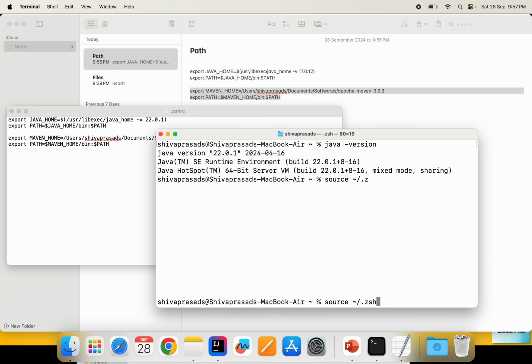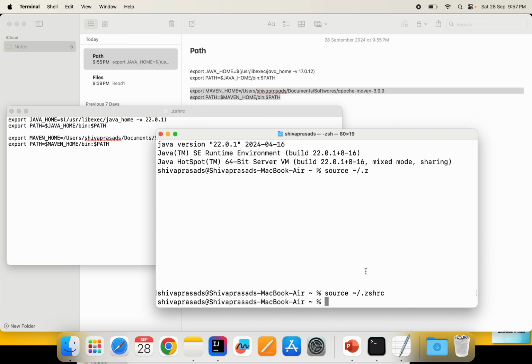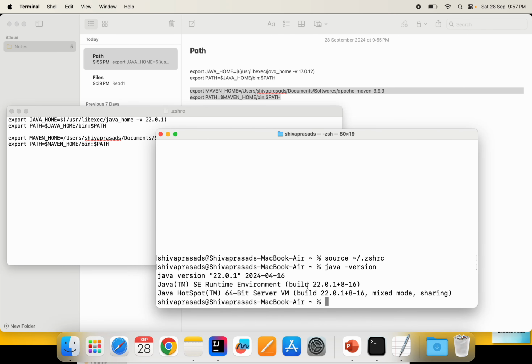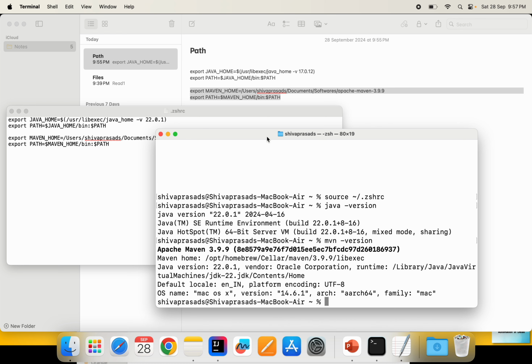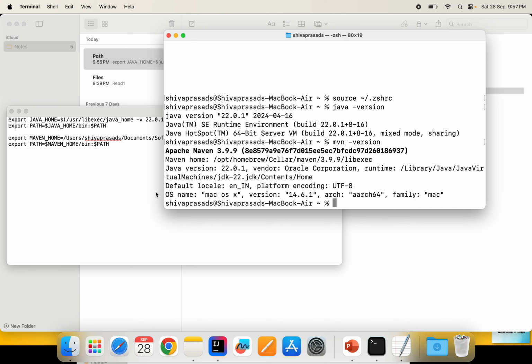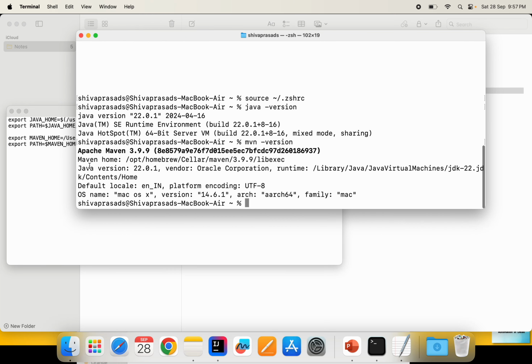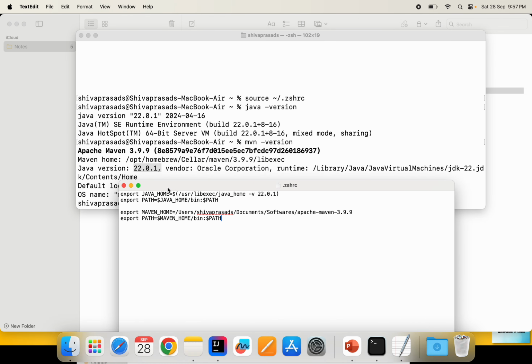Yep, zshrc. Now let me type java -version. So the Java version is 22. Let me type the Maven version as well. Yep. Now we can see that Maven, that is 3.9.1, is the Maven version. So that is using the Java version 22.0.1, the one which we have set here. Okay.